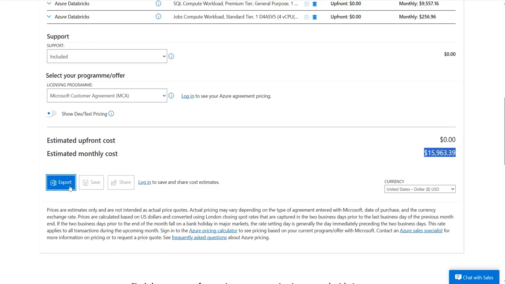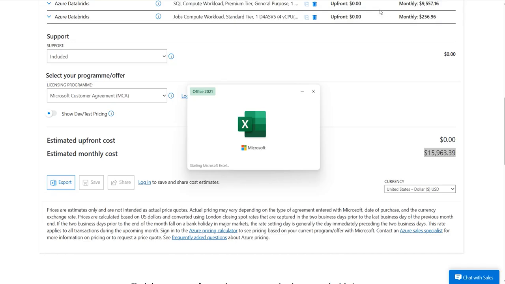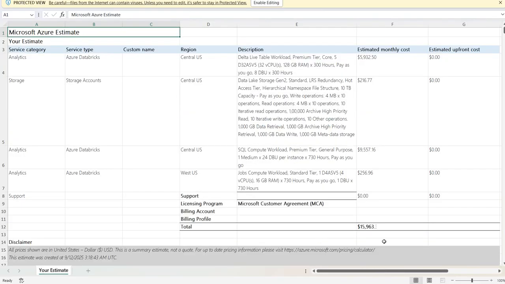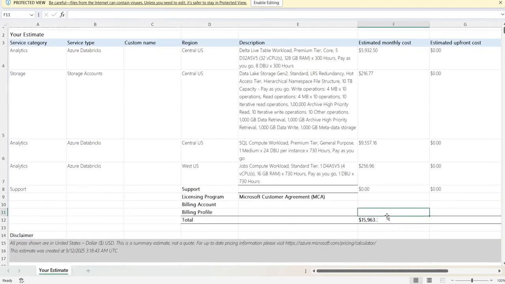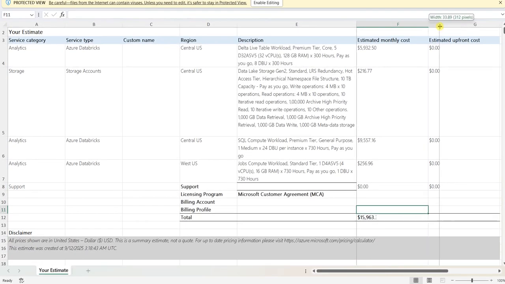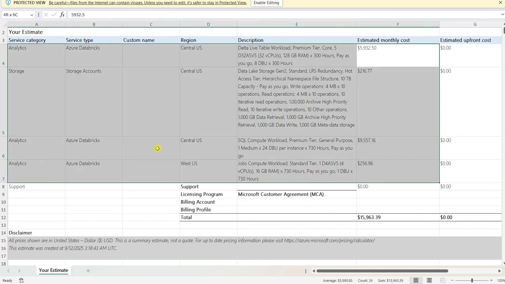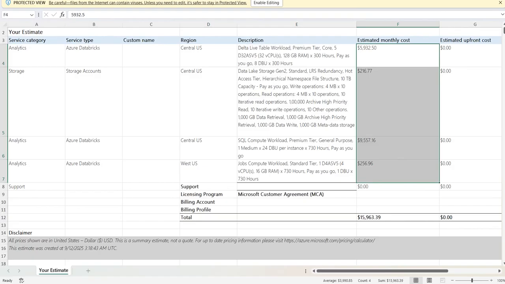The next step, I can export this into an Excel sheet, and I can see what is there in my estimate and how my data looks. We can share this with the client or anybody, to show how the data gets populated. We can expand and see what cost we have calculated: 15963. This is how we calculate, but we can change the size once we are doing the actual project.